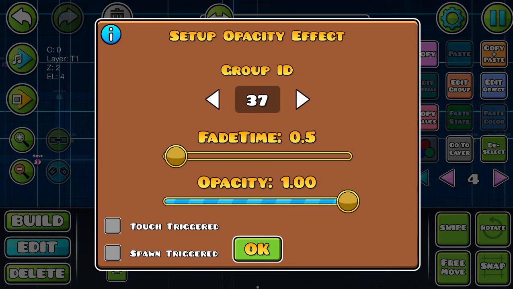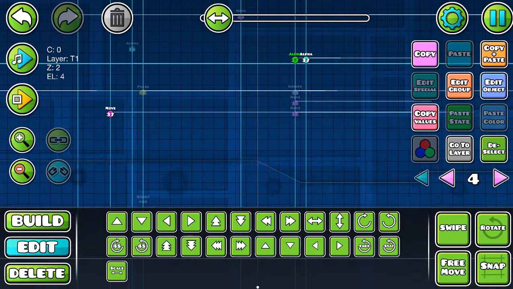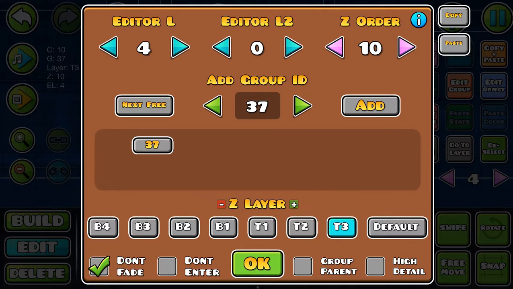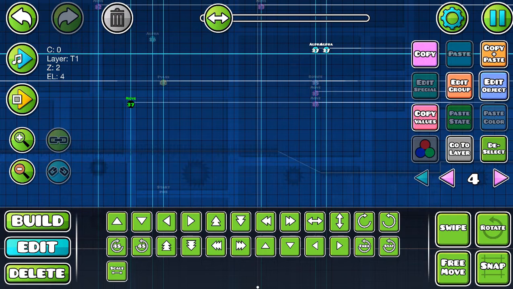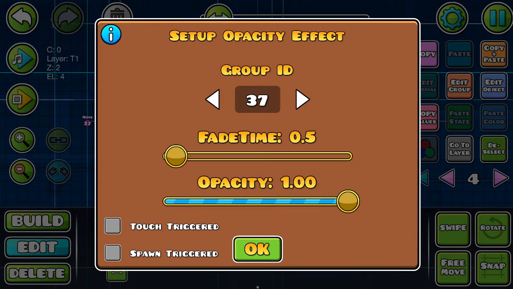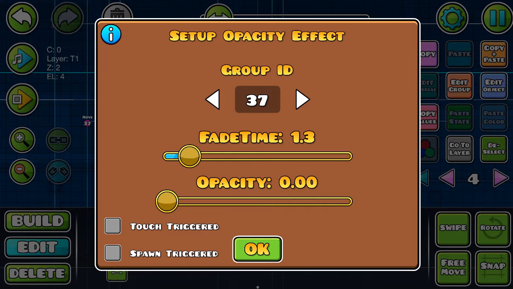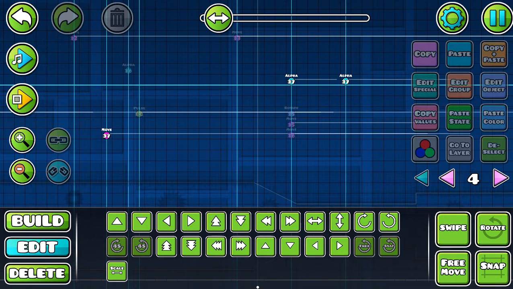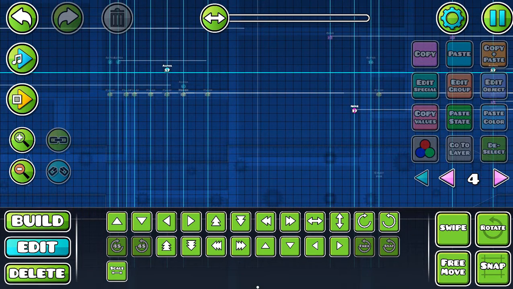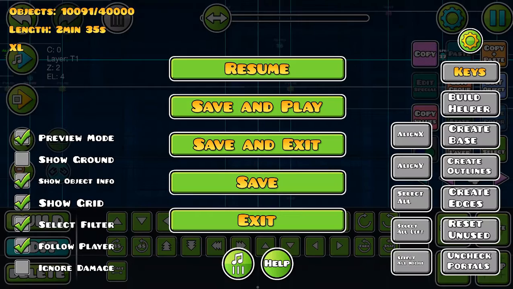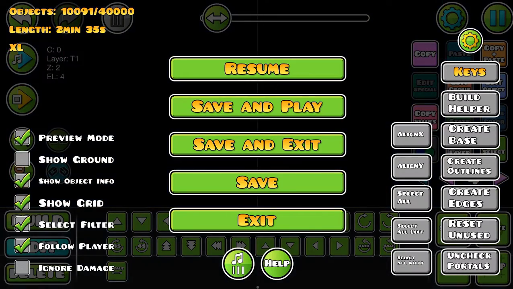What happened? Group 37. T3, don't fade. You just move. What happened there? Something like this? Well, now let's try it again, because I didn't see that gradient effect at all.